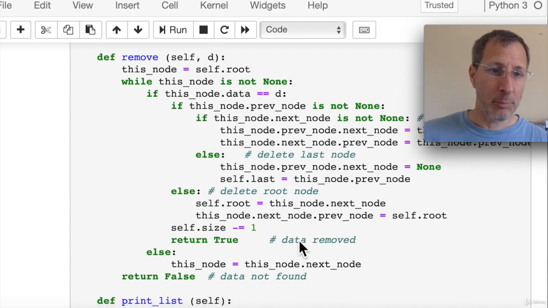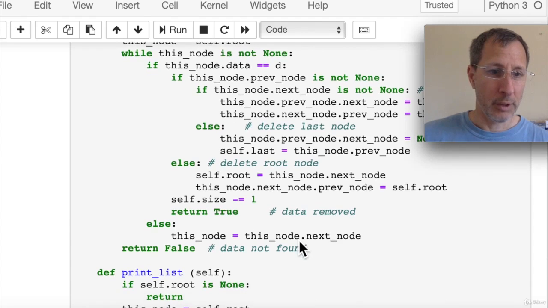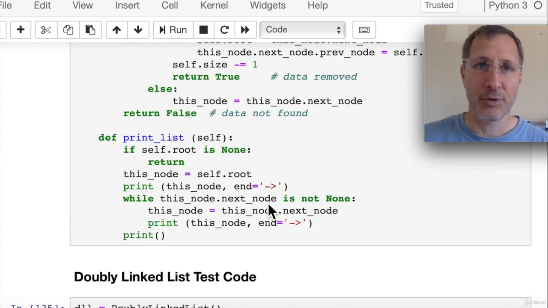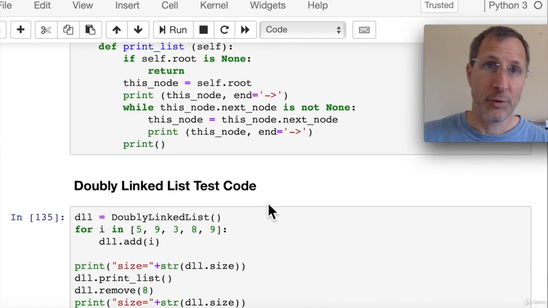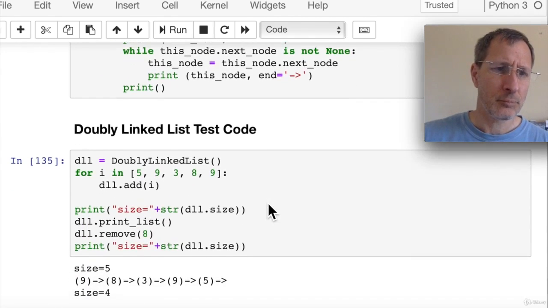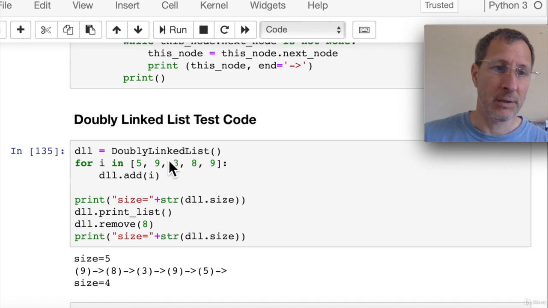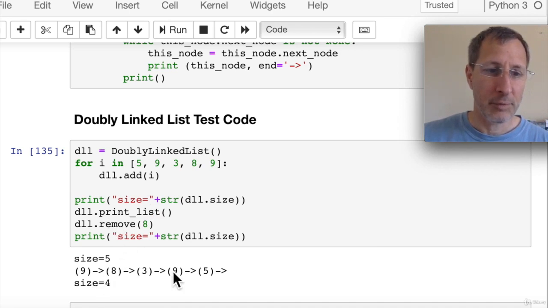The rest of the remove function is really straightforward. The print list method is pretty much the same. There's no changes there. So let's look at the test code for the doubly linked list. Here we create a doubly linked list, DLL we'll call it. We add a bunch of items using a for loop to add each one of those items in. We can say we print the size is 5. And we can print the entire list if we want using our print list method.